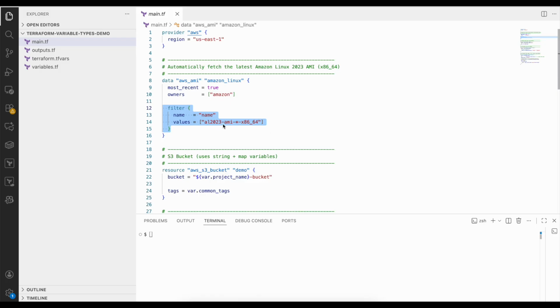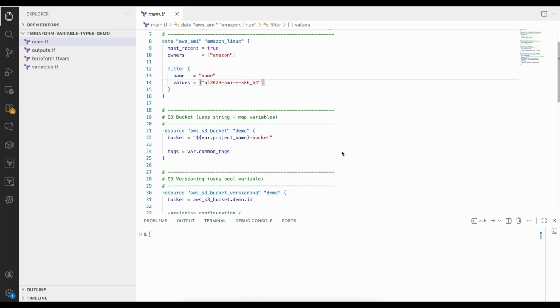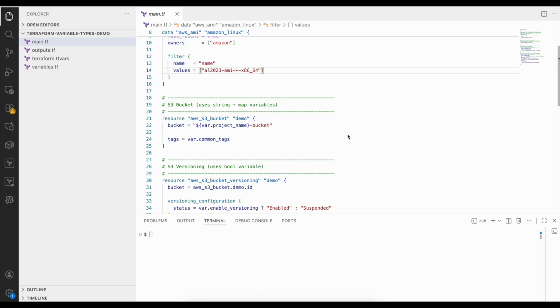Amazon Linux 2023 AMI and x86-64 architecture. This dynamically fetches the latest AMI ID for us. This is better than hard coding an AMI ID because AMI IDs change frequently. So, using a data block makes our Terraform configuration more reliable and future-proof. And the next one is resource block.